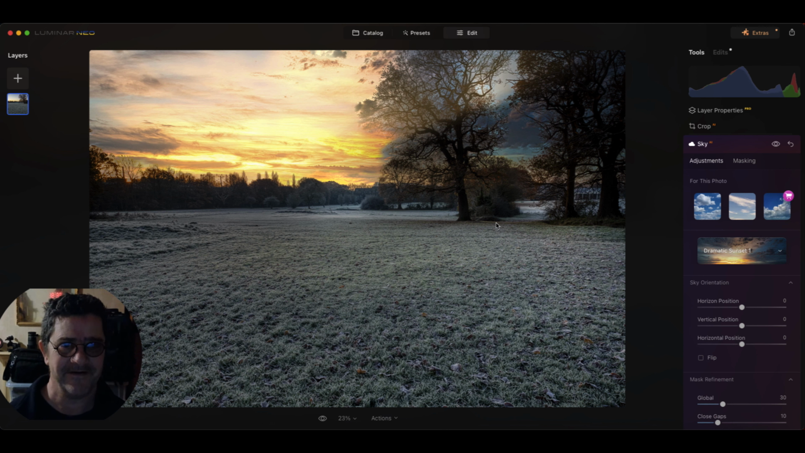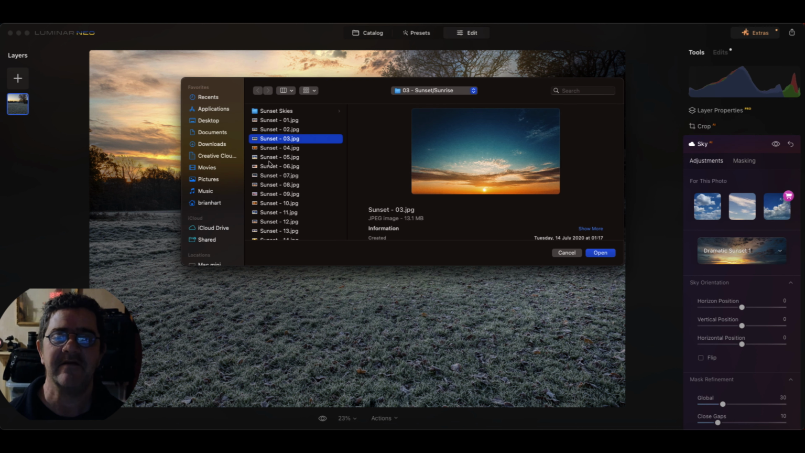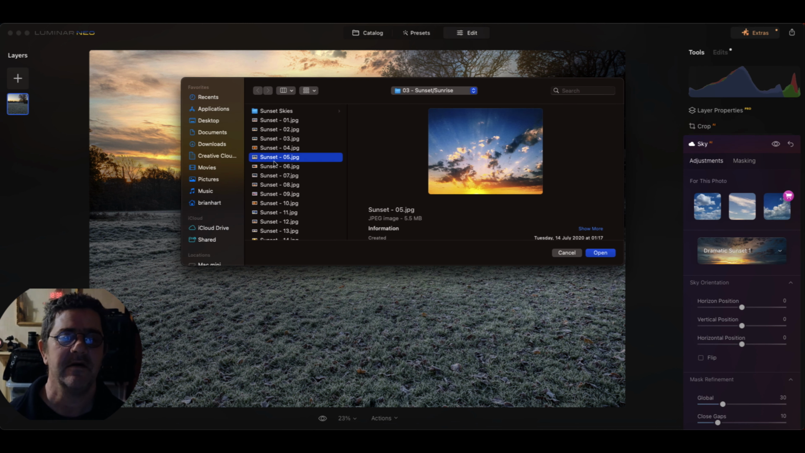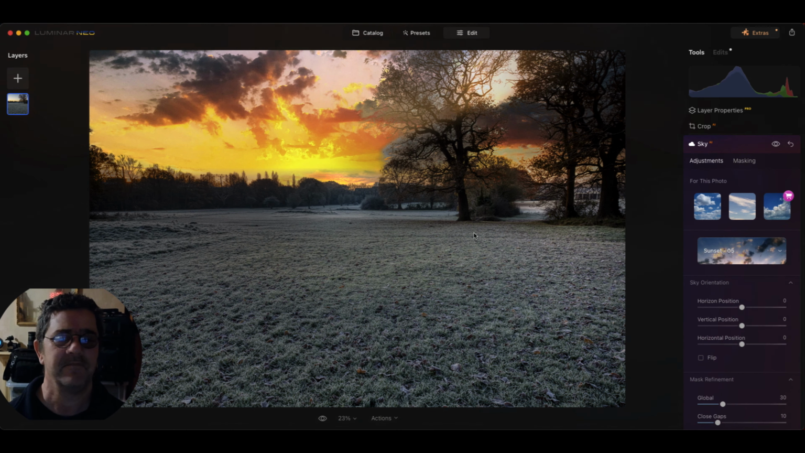There we go. I actually forgot to say something, so I'm going to insert that here. In the skies, if you don't want to use one of their sky defaults, you can click this plus at the bottom here and you can add your own sky if you've got one. So like this one for example, I can add that in there and work with it in the same way. So yeah, if you've got your own skies, you can make use of those as well. Thought I'd pop that in here as I forgot to mention it.